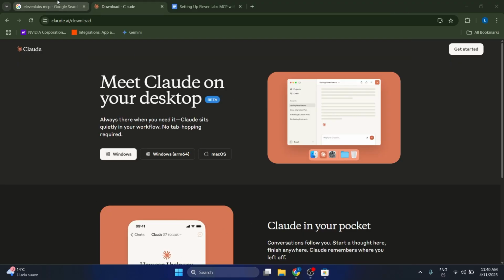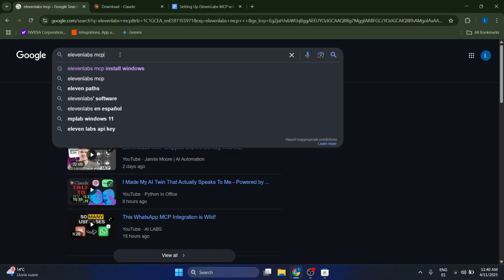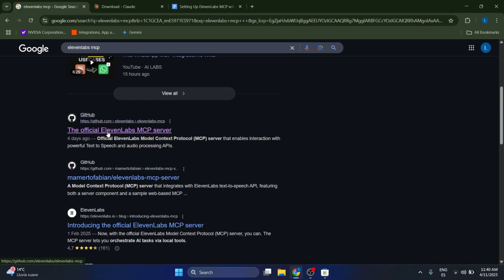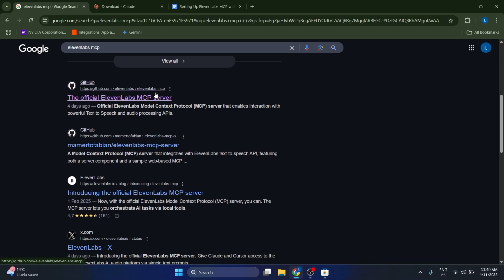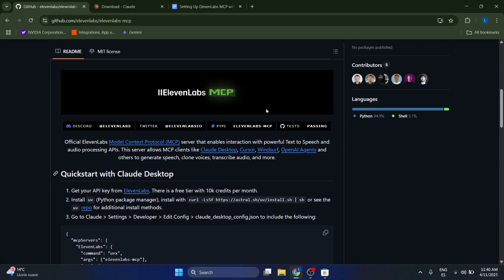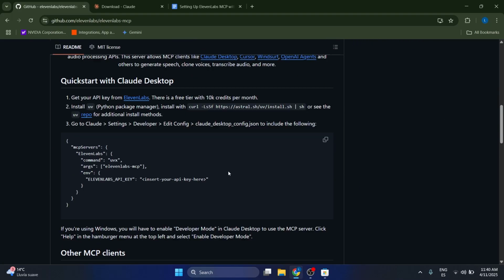Now, the second thing that you need to do is go to Google again and type ElevenLabs MCP. We need to go to the first result, which is the GitHub repository, the official ElevenLabs MCP server, which should be one of the first results. I just want to have this page open until we do the next steps.